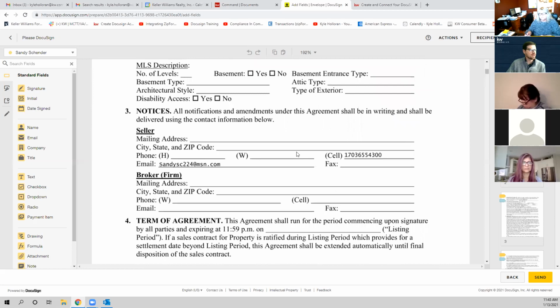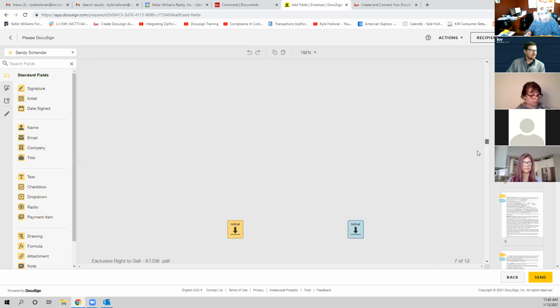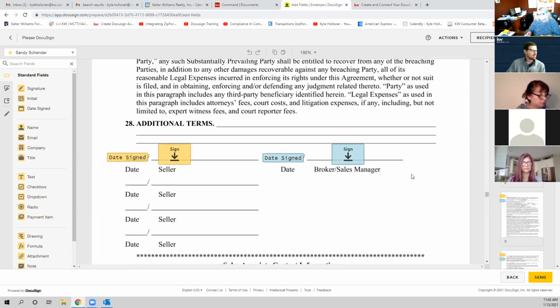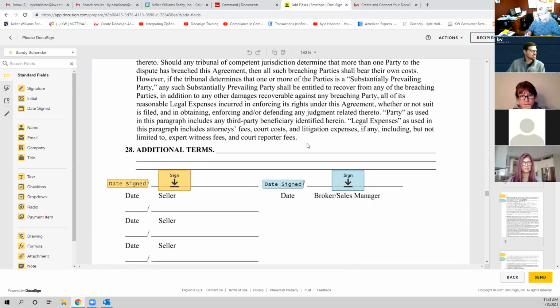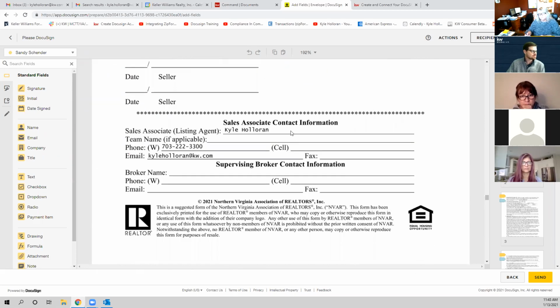And then we're looking through the contract here. If I keep scrolling, guys, all the way down to the bottom of the listing agreement, I can see where it says broker sales manager, that's where they're going to sign. I scroll back through here and just check all my work that I did, make sure everything looks good before I send it out.